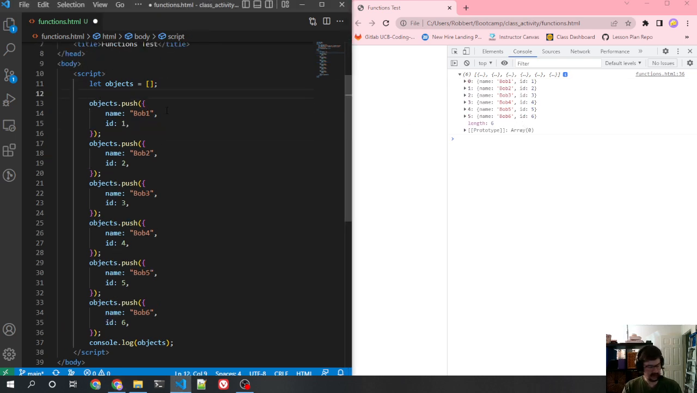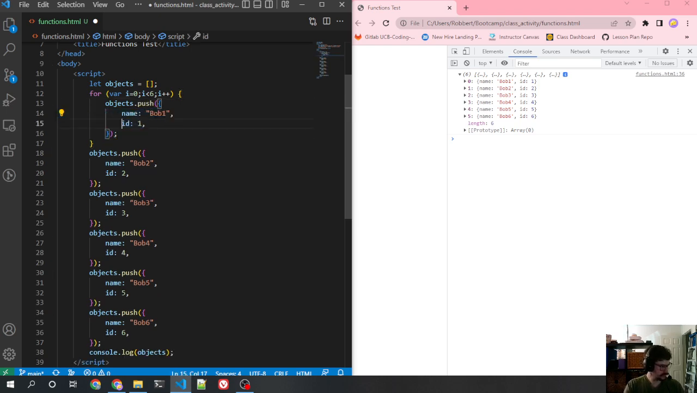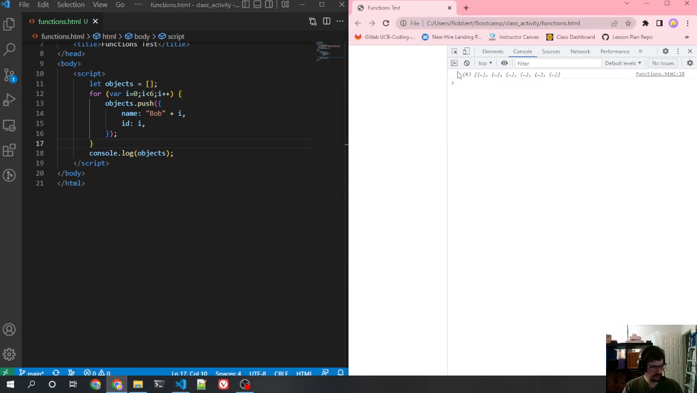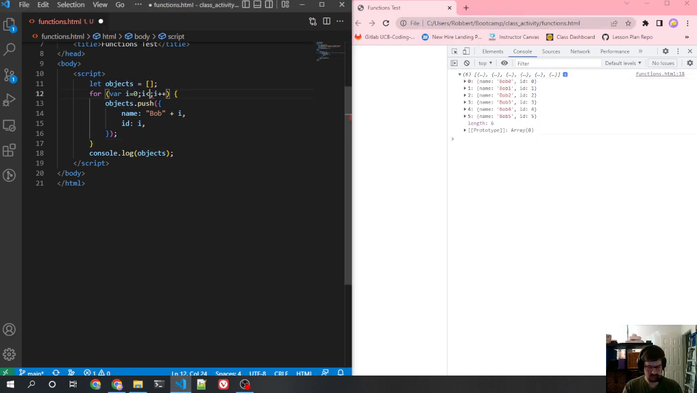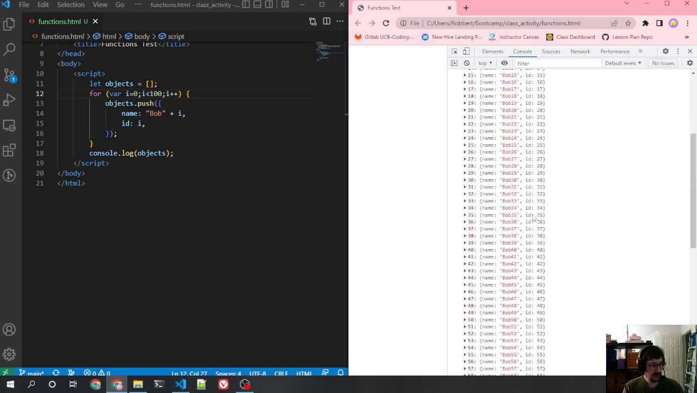Now, I could put that in a for loop. So I could put for i equals 0, i less than 6, i plus plus. Remember, this will run 6 times from 0 to 5. Then I could put this in here. I could say name Bob plus i, ID is i. If I get rid of all this code, it has pretty much the same effect. So I could set this to be 100. And there we go. We've got 100 Bobs. It's a lot of Bobs.